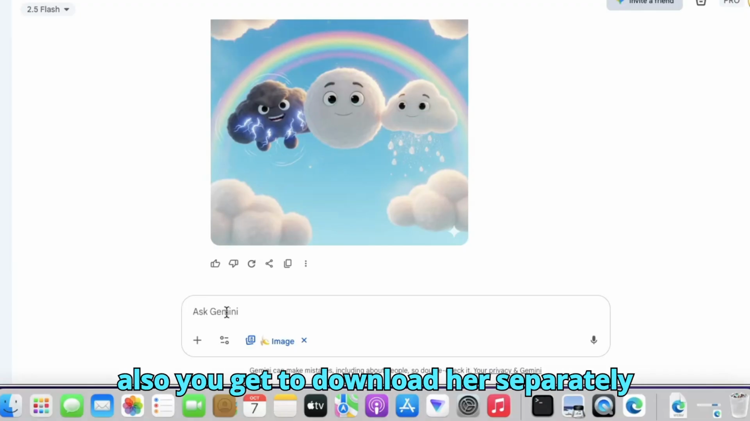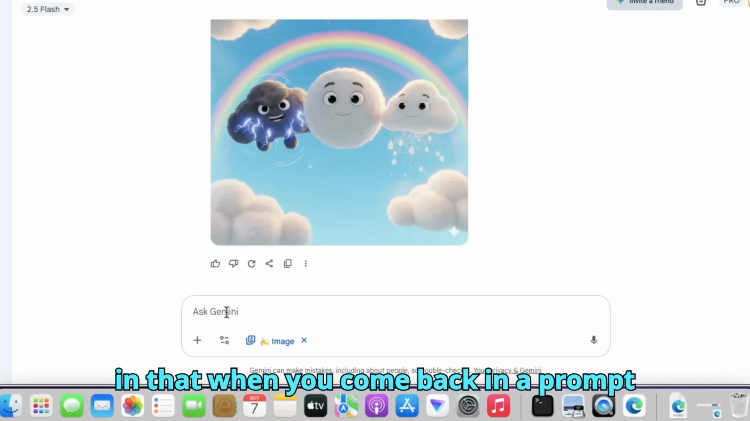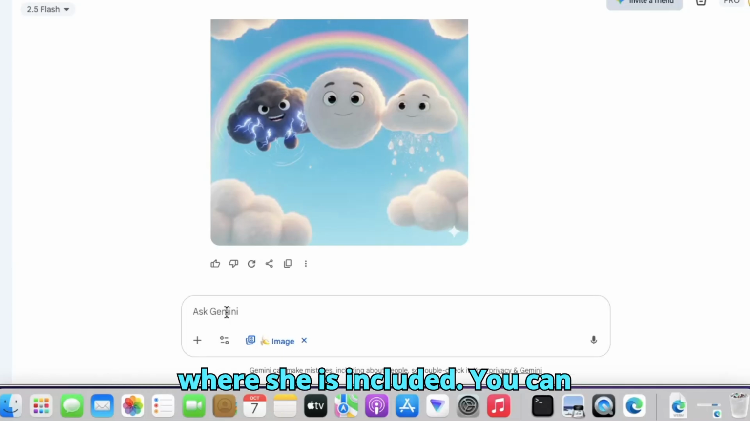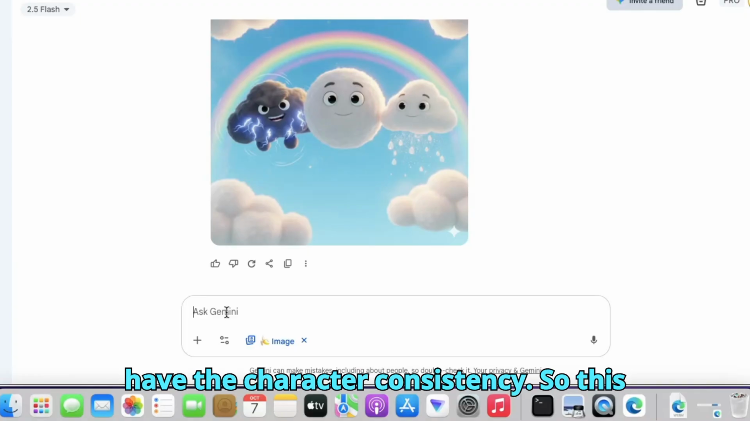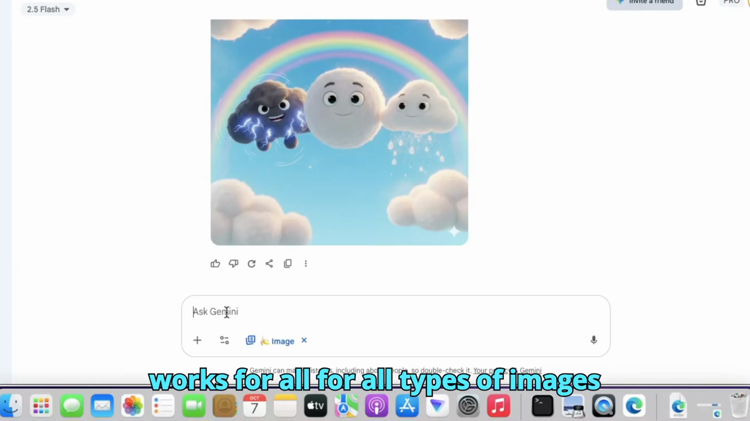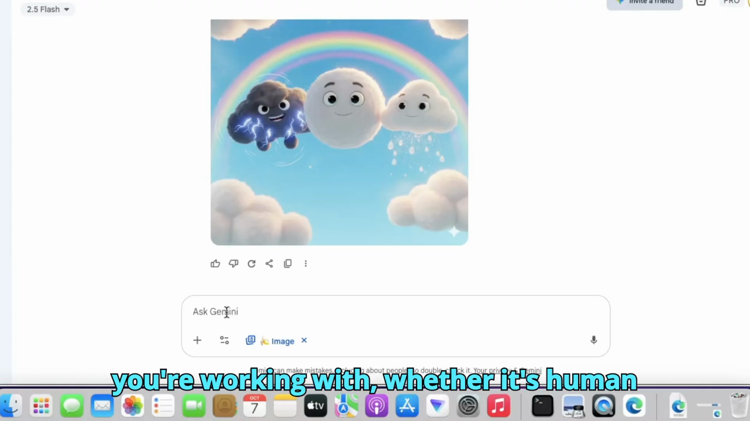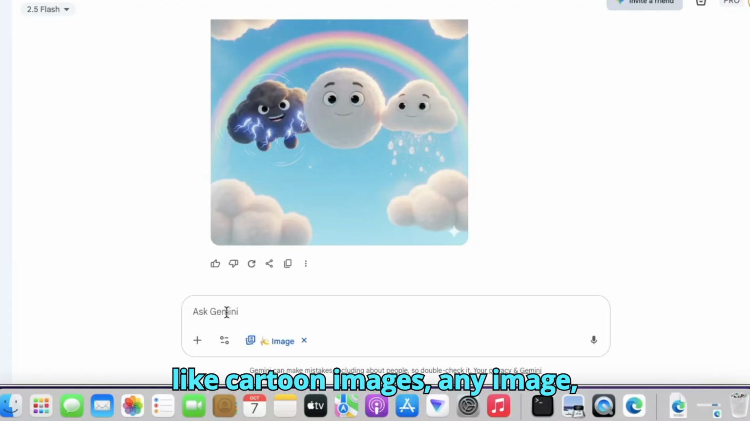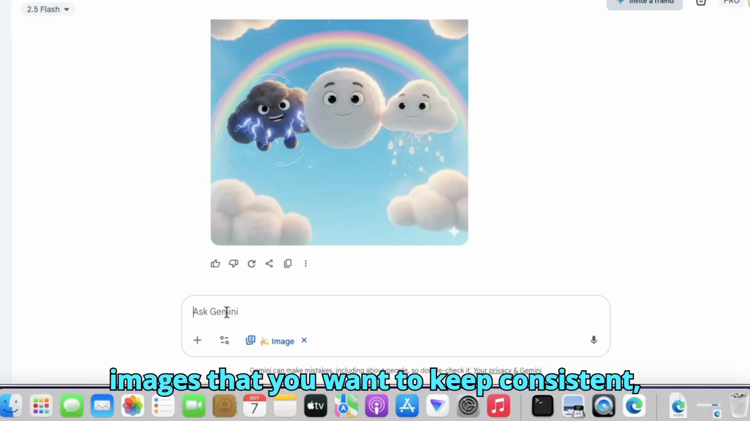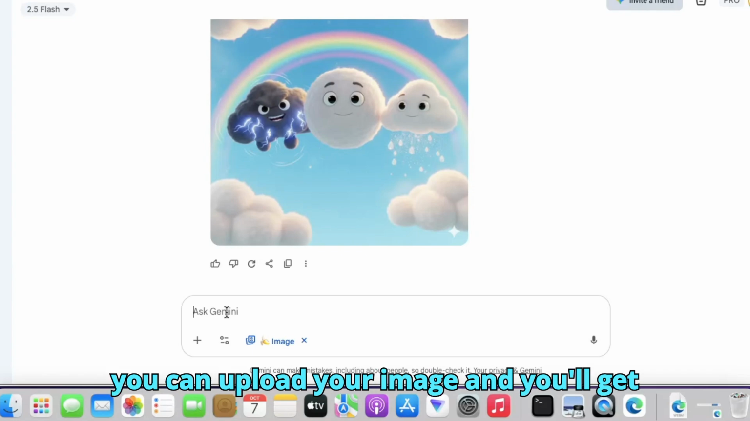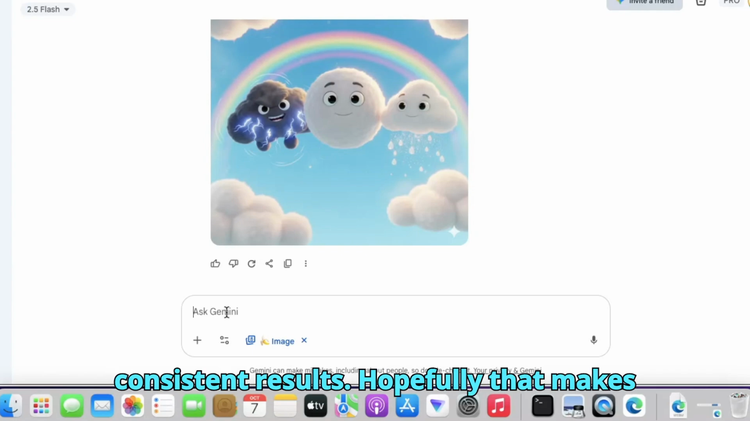And also you get to download her separately, so that when you come back in a prompt where she is included, you can easily attach all three images and you'll have the character consistency. So this works for all types of images you're working with, whether it's human-like cartoon images, any image, realistic images, even if it's your own images that you want to keep consistent, you can upload your image and you'll get consistent results. Hopefully that makes sense.